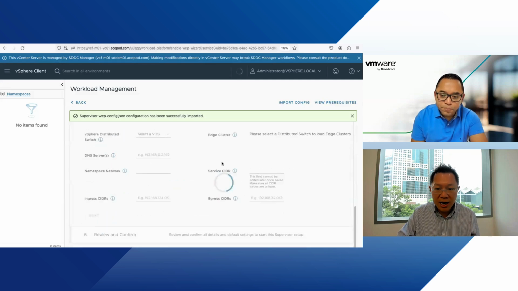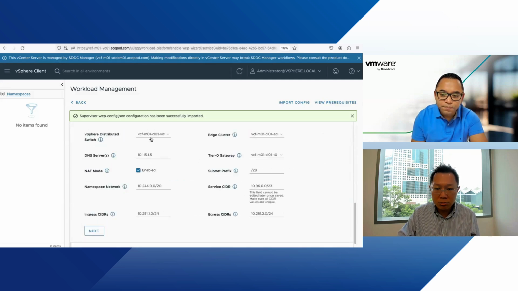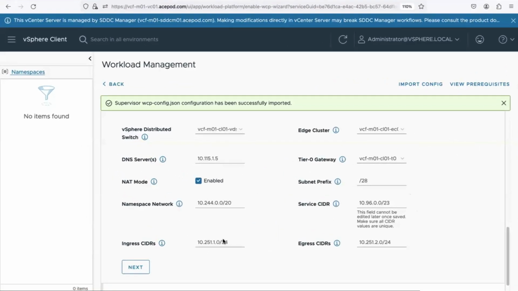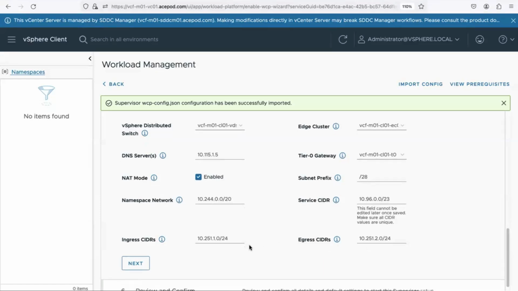Then choose the VDS setup, select your edge clusters, put in your DNS IP, and which tier 0 you want to use. You can use NAT mode. NAT mode is enabled by default. You can also turn it off if you want to be in the routable mode. In the prerequisites, they told you that you need 4 networks. These are all the networks over here: the port networking, subnet, services, and these 2 need to be routable. I make sure that these 2 are routable and they have to be a minimum of /27.